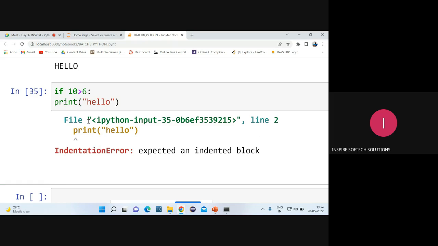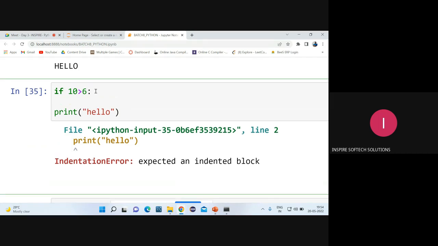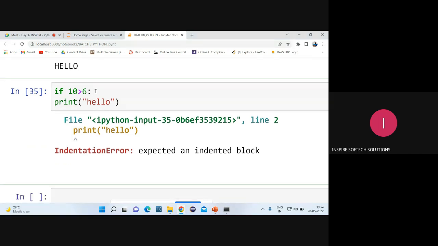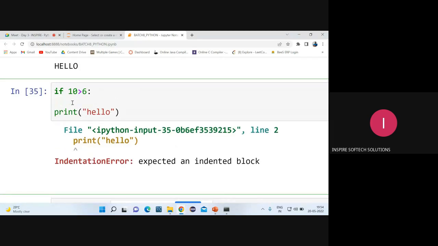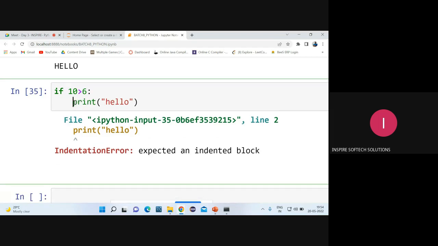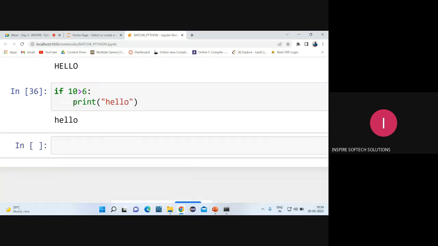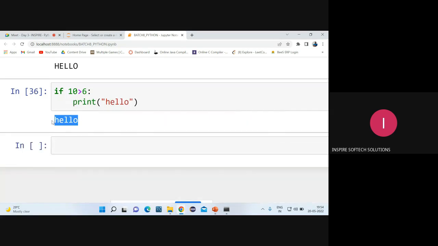So indentation, how to overcome this indentation? Nothing but just give an enter. You can see the cursor where I am placing the cursor. I'll be putting an enter. You can see that the cursor is pointing here. So I have to type my next line here only. I cannot type in the beginning. I should type in the next line. So now I'll be getting the error.